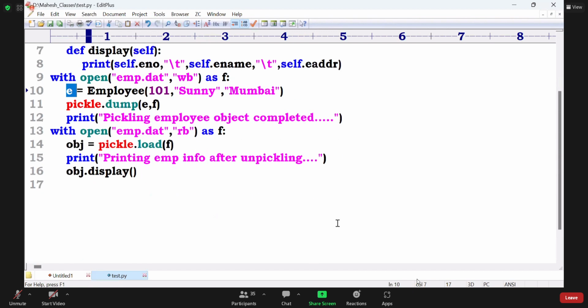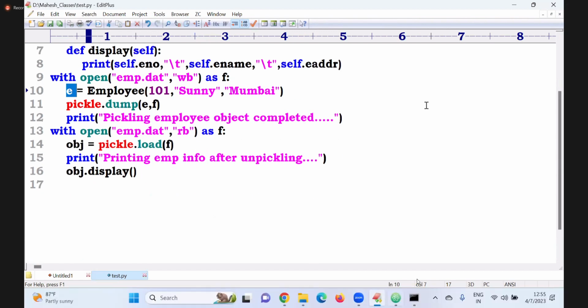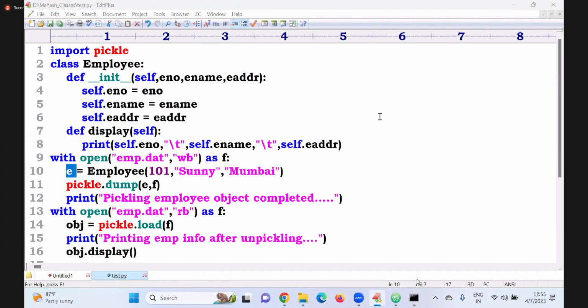Are you getting it online? Clear, everyone? In notes, you can get this one.